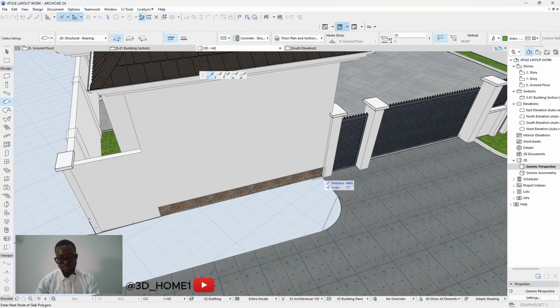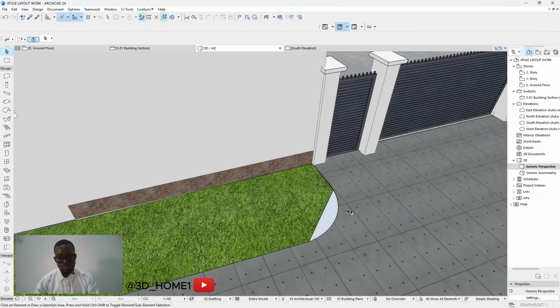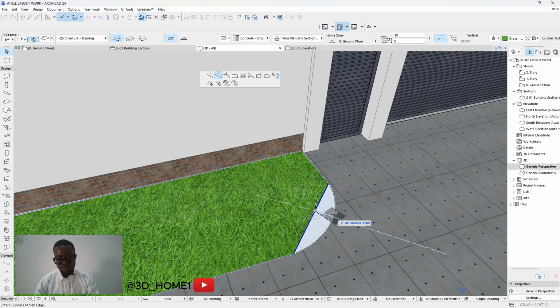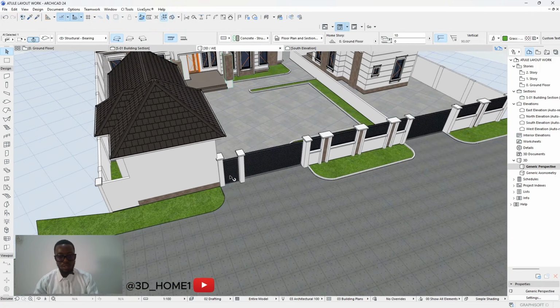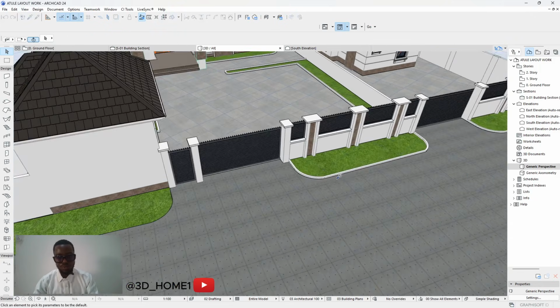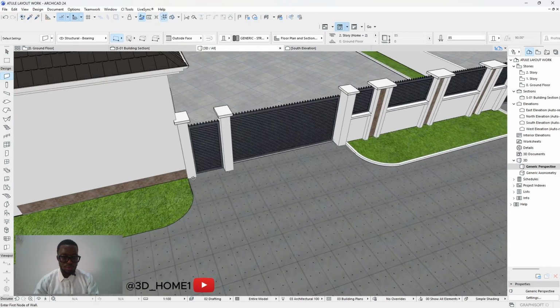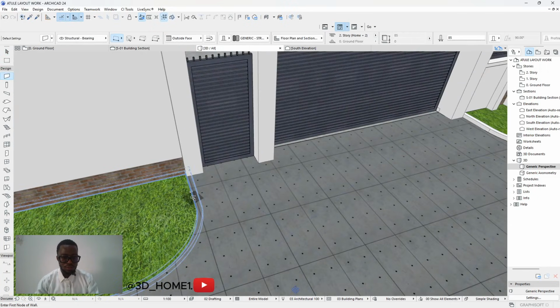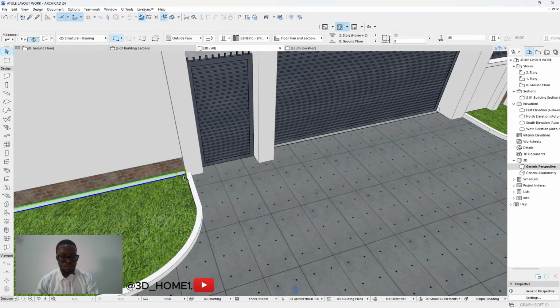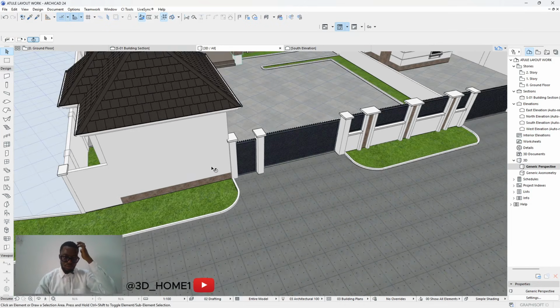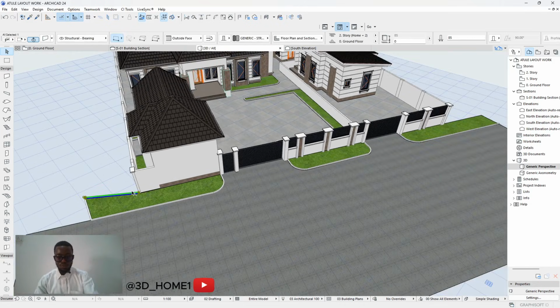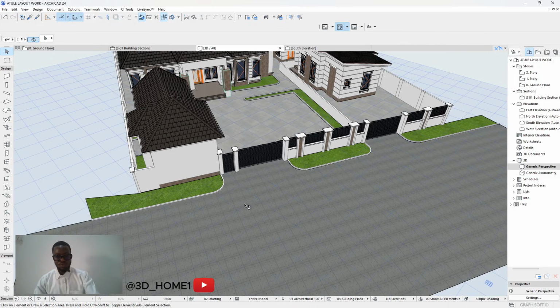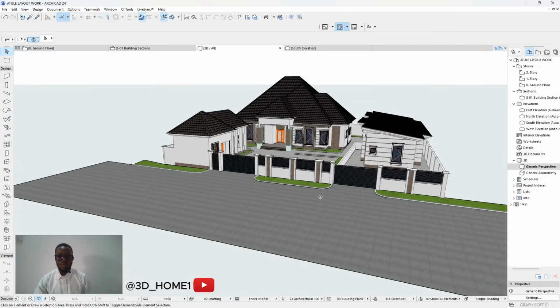Okay. So now stretch this one outside a little, and we'll just pick this one and draw it here, and then delete this. So I think we are good to go. Let's remove this one too.